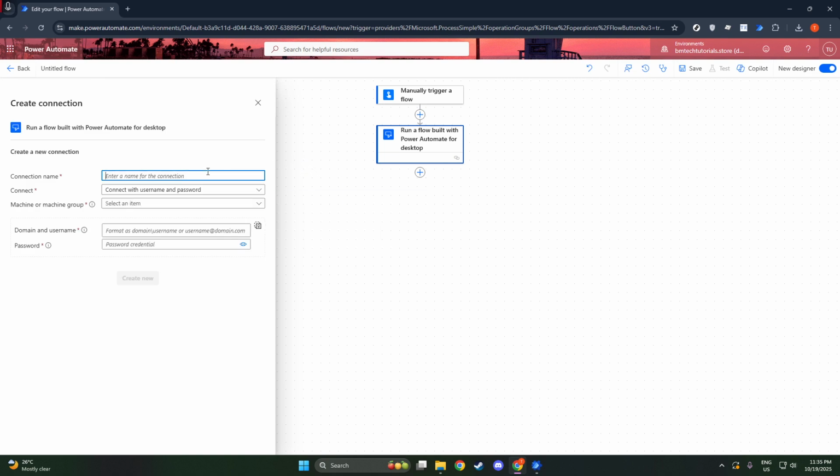Select that. At this point, if you haven't already set up a connection, you may be prompted to do so. This will involve providing some information, like your gateway name, domain, and your login details, such as your username and password. This step ensures that Power Automate can communicate with your desktop and perform actions seamlessly. Once your connection is set up, we'll move on to configuring the action.